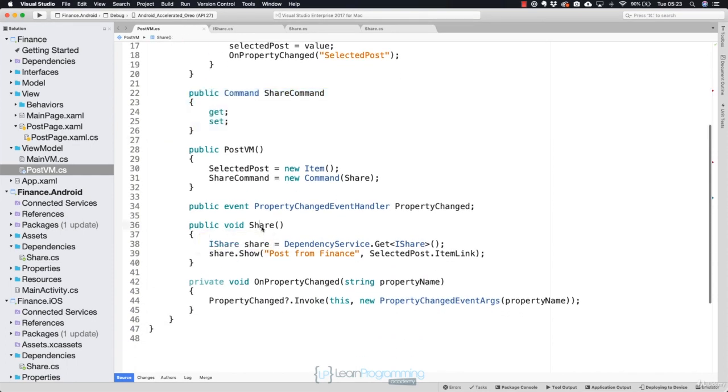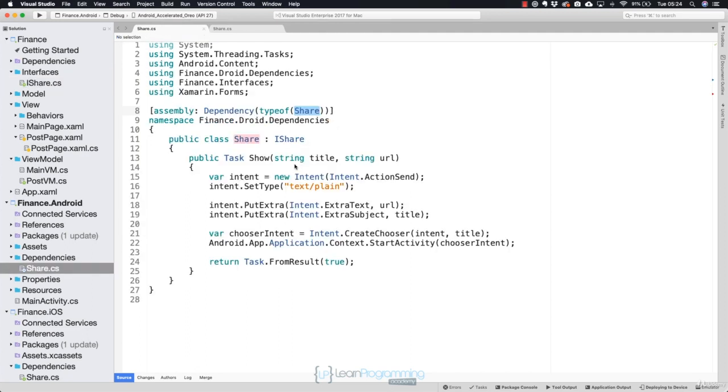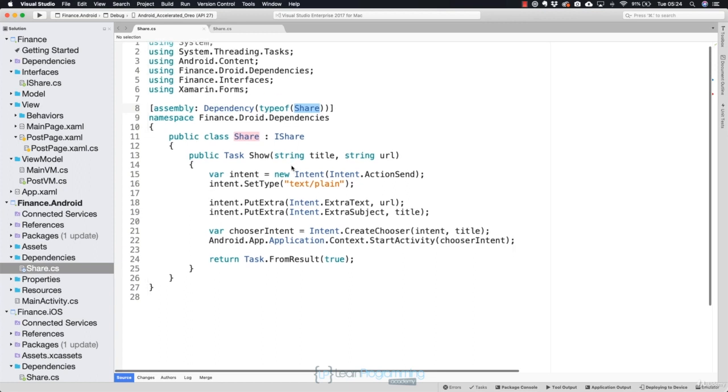Finally, we see this share method that is going to call something from an interface using dependency services. So this is actually going to be quite similar to what we implemented in the previous application that we built. Basically, I created this IShare interface, of course in the shared project, which is going to have a similar method called show, except this one is only going to receive the title and the URL, no file location in this case. And then for the case of Android, I am using a method that again is quite similar to the one that we implemented earlier in another application.